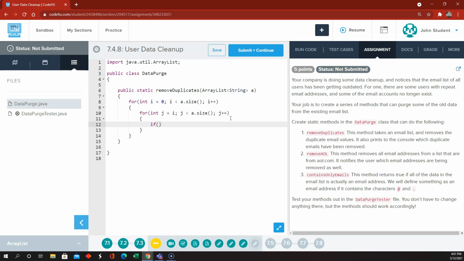If the array list at index j is, oh, we've got to say dot equals. We've got to say dot equals because they're strings. Dot equals the array list at index i, then we want to remove from the array list the item at index j. Now, the problem is, remember that that's reducing the size of the list by 1. So whatever was in location j plus 1 is now being shifted down into location j. So we want to decrease j by 1 before continuing with our loop.